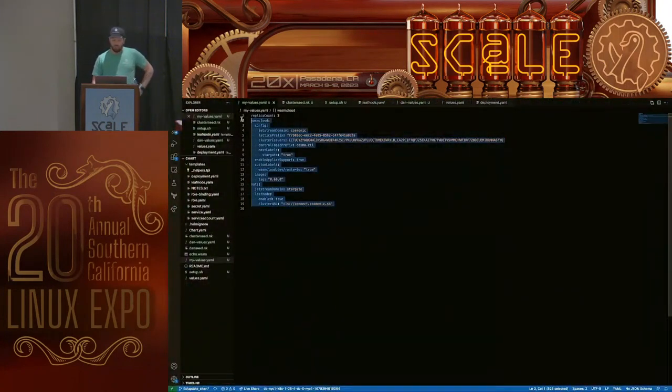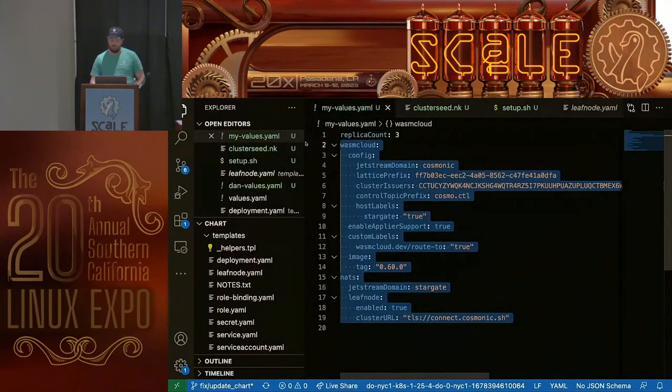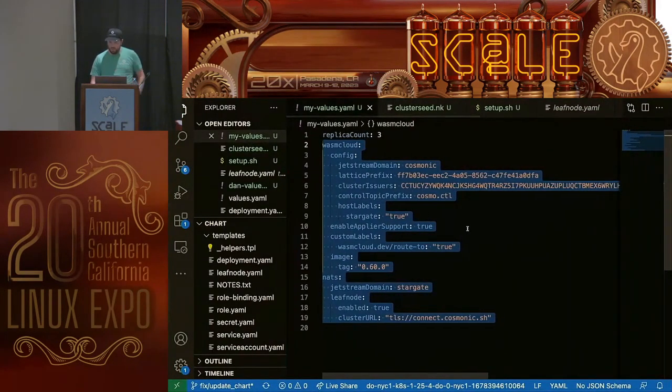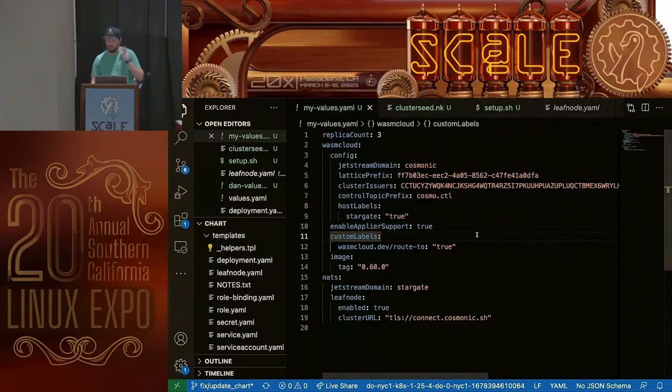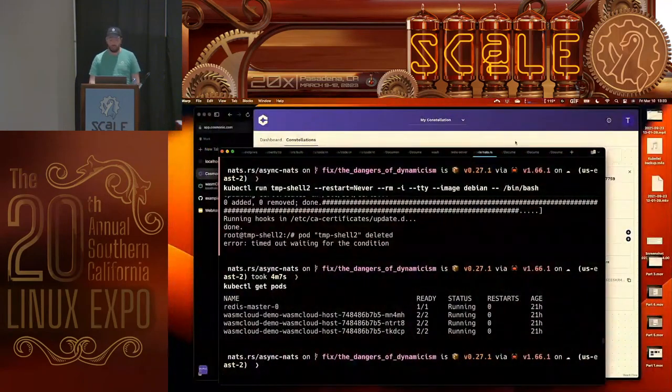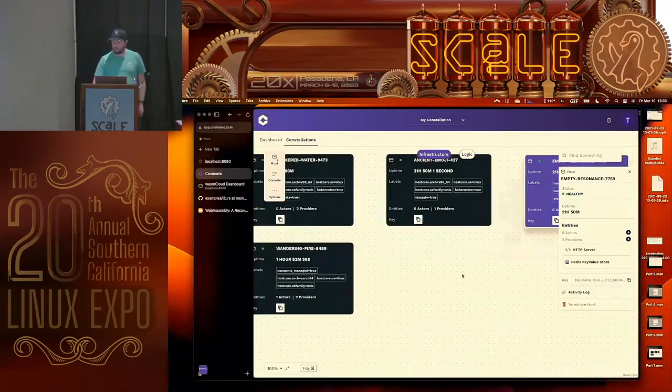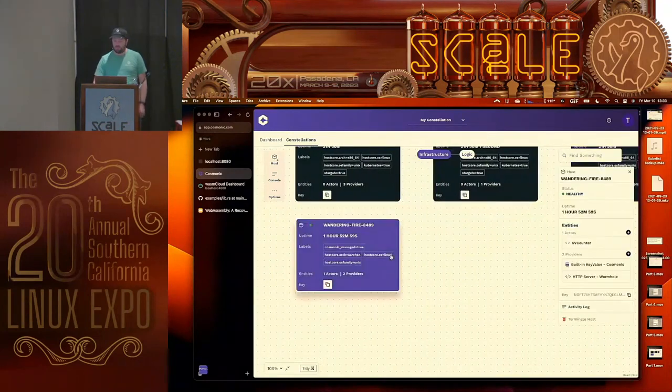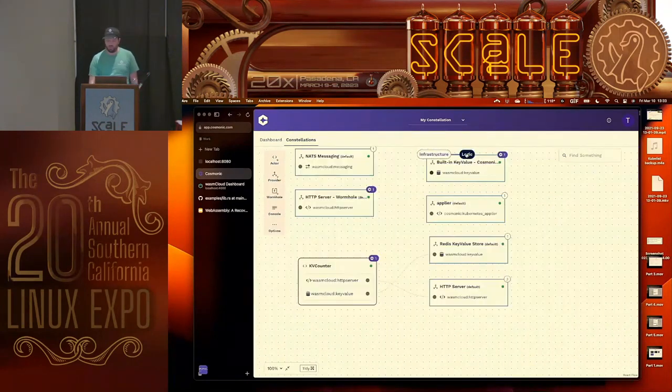But all I'm doing is 19 lines of a values.yaml file to be able to start this up, and I'm connecting it into this cluster. So basically I've just set a few config values and started it up. So this is actually running. There's 3 of these nodes. They're all labeled. And then I have a Cosmonic managed host like I was describing before.